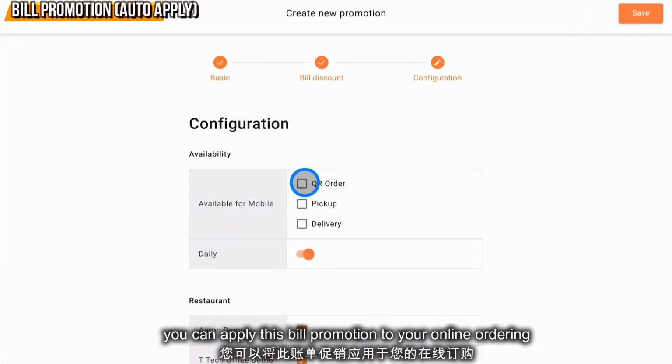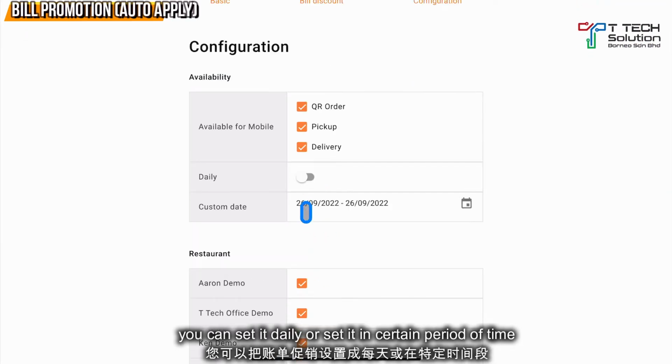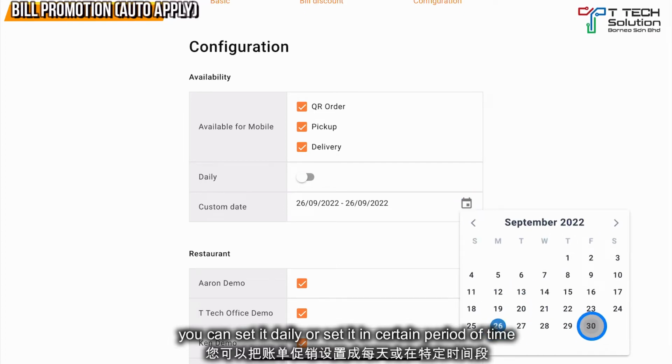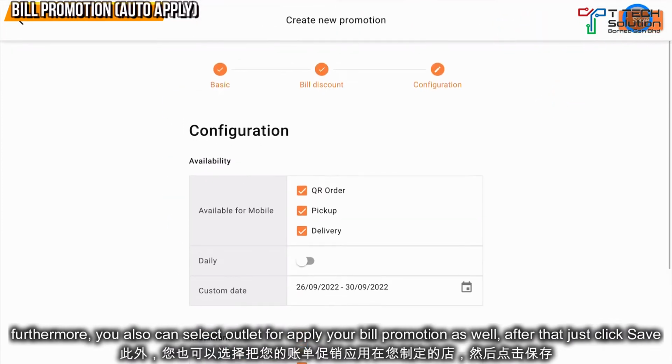You also can apply for your online ordering. You can set it daily or you can set it for a certain period of time. For example, I want to set it within 26th until 30th. Furthermore, you also can select outlets for your bill promotion. After that, just click save.